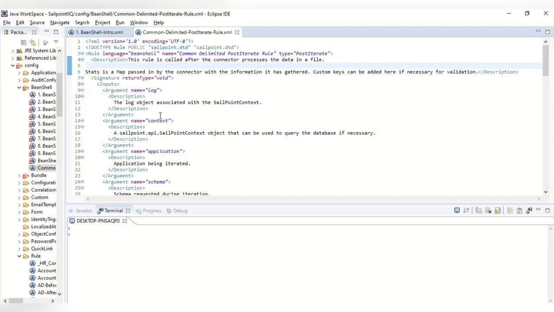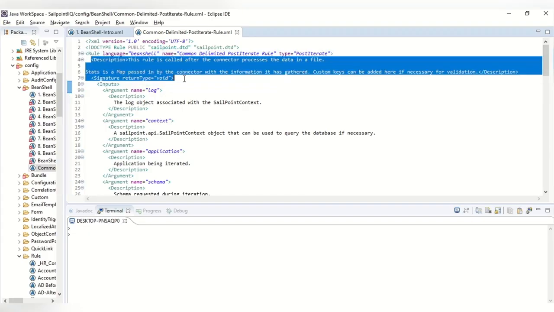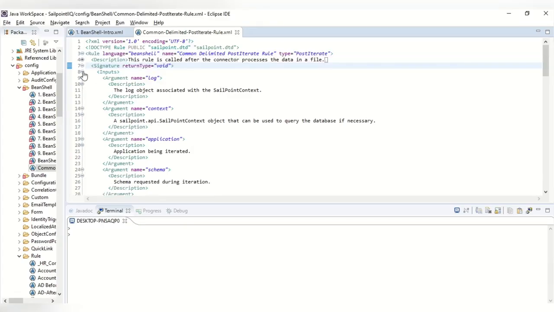So I have gone through rule types, like provisioning, certification rule, aggregation rule, connector rule and all, you can go through that, but the type you need to mention in the tag, like the rule tag itself. Then it will have a description, you can give, or it's not mandatory, it's just for a developer to understand what this rule is. Then the signature part.